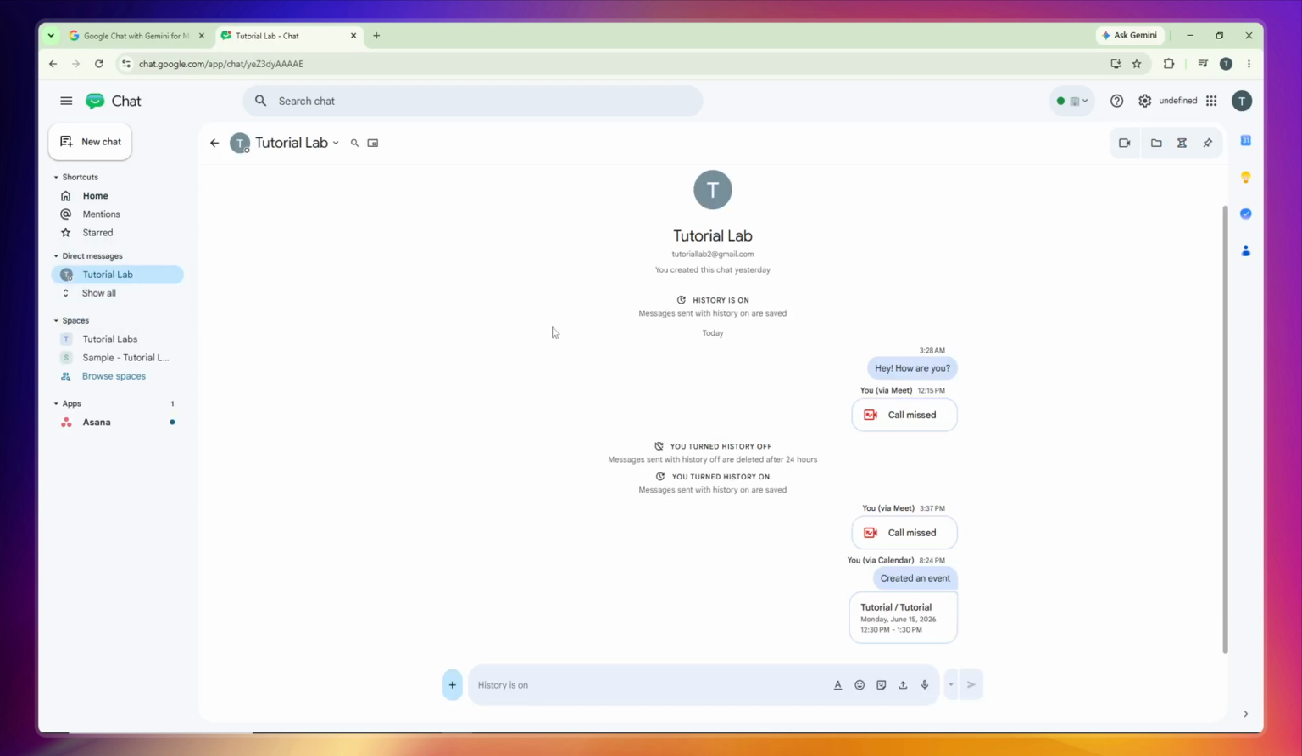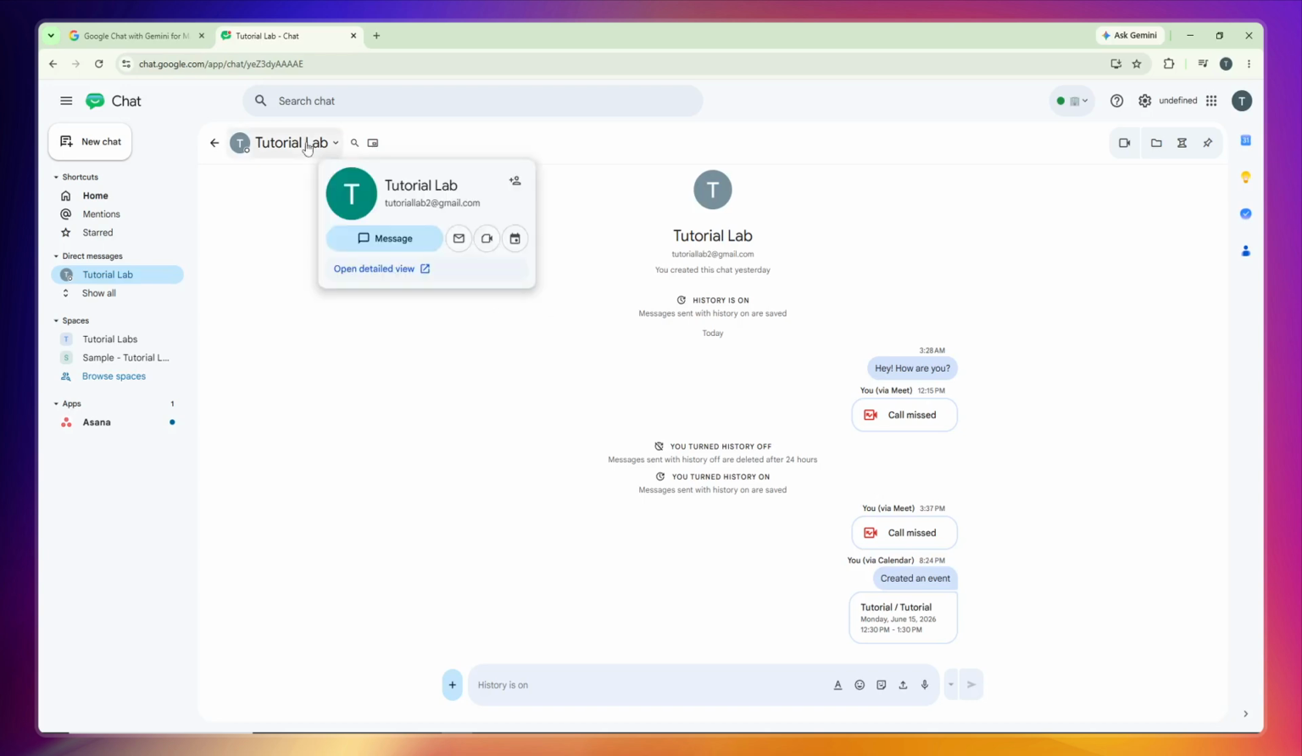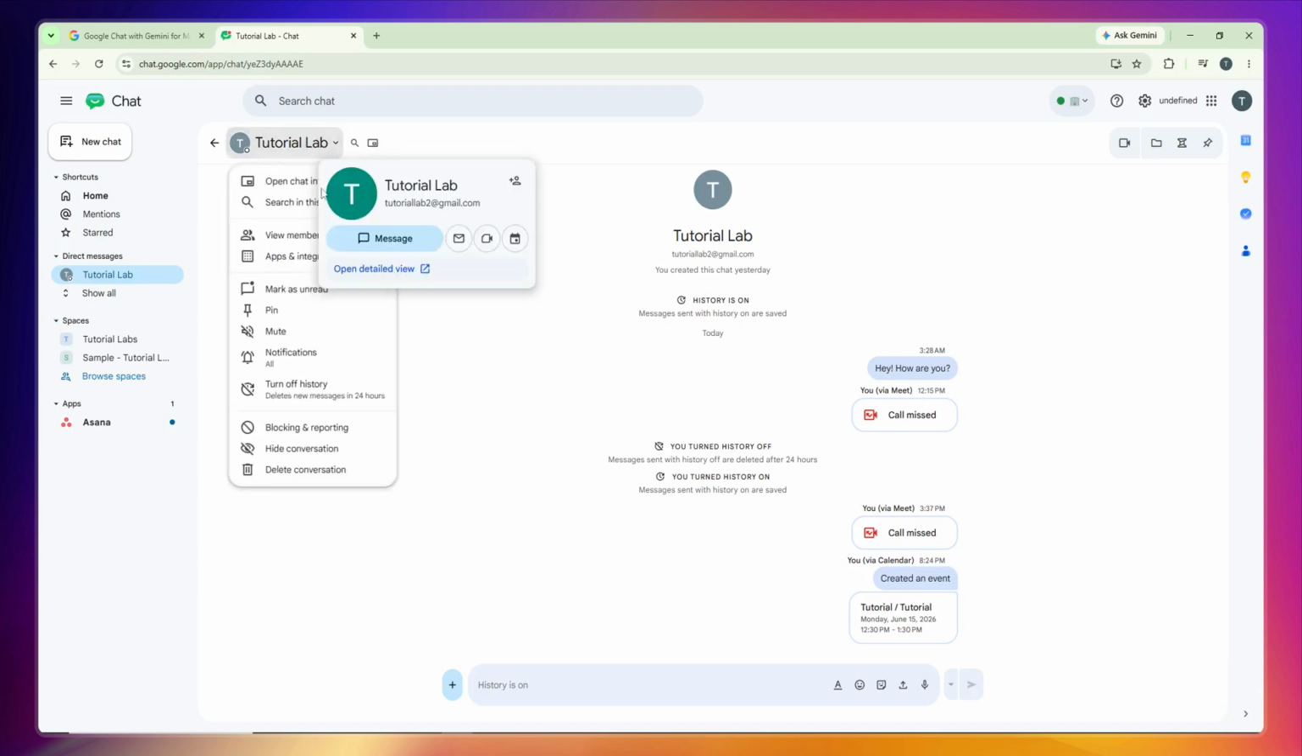This will open up your chat thread with them in the main window, allowing you to view your conversation history and adjust settings specifically for this chat. Now, at the top of the conversation window, you'll see the person's name displayed prominently. Click directly on their name to access additional options and settings for this particular conversation. This is where you can control various features related to your chat with this person.